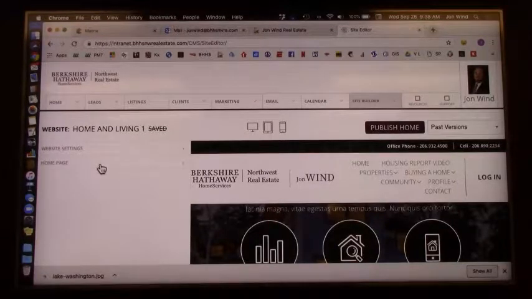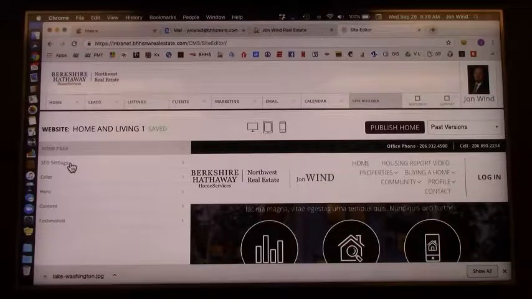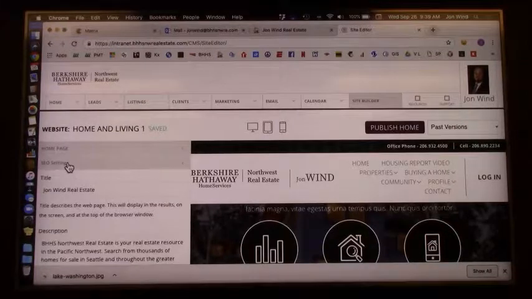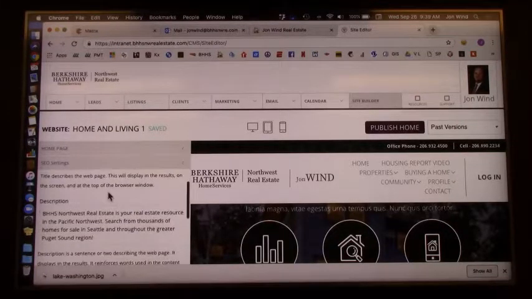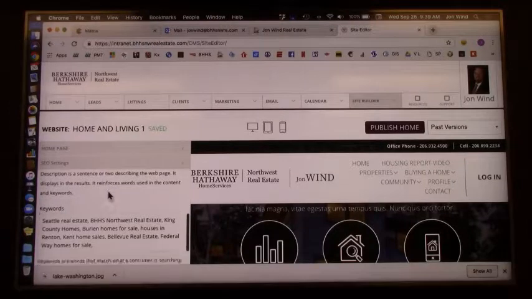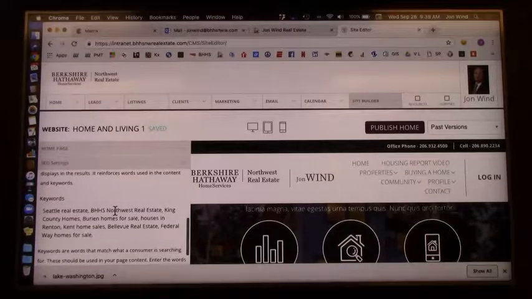So over here on the left, we have website settings and home page. Right now, we can go in and edit the home page. Search engine optimization settings, I don't know if you guys will have to mess with that too much. It puts keywords on your websites so that when people Google certain keywords like Seattle homes, it's more likely to come up with your website.